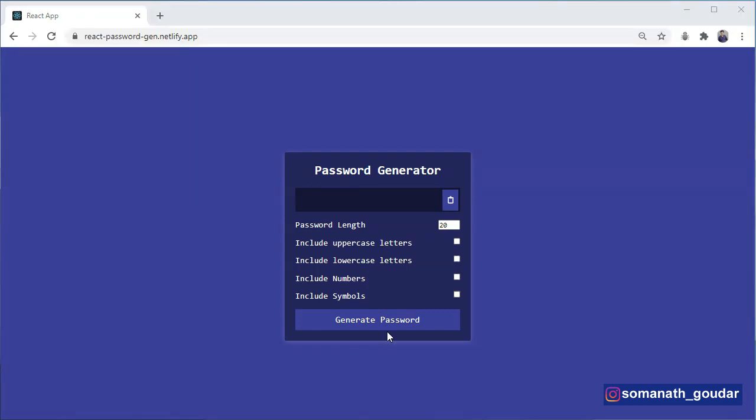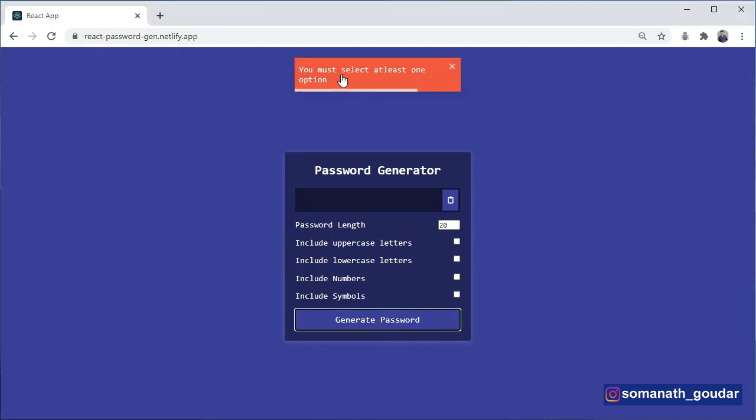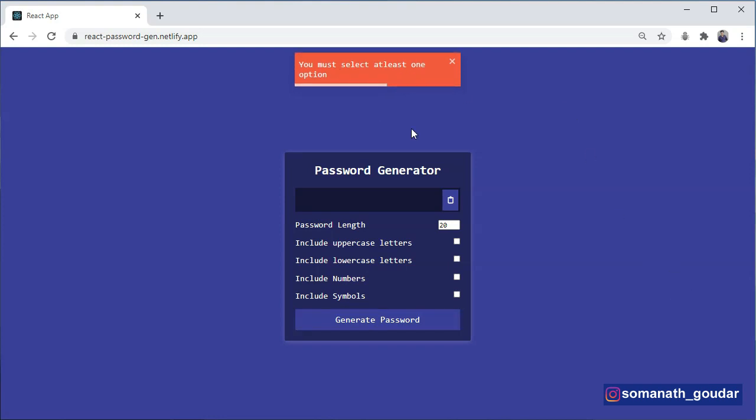We will also be setting some error notifications, like if I click on generate password without selecting any of the options, it is going to show you must select at least one option. And also at the beginning, when there is no password to copy, and if I click on this copy to clipboard button, it is going to show nothing to copy.